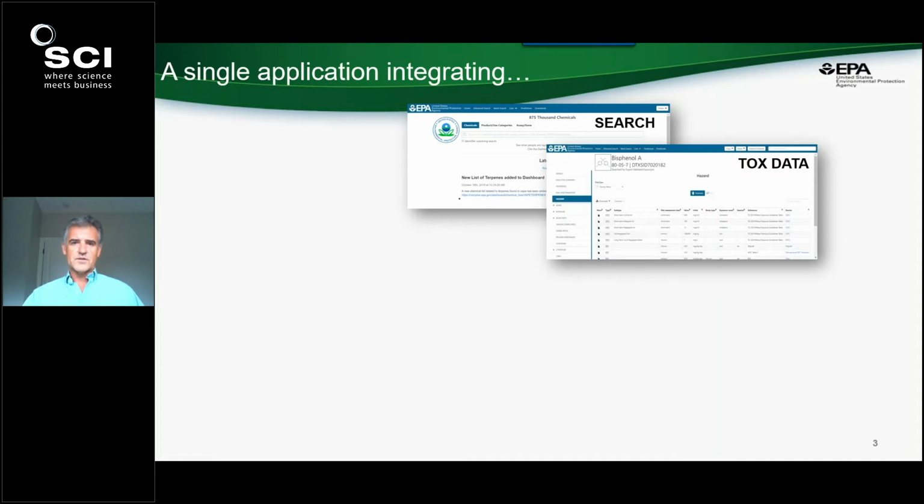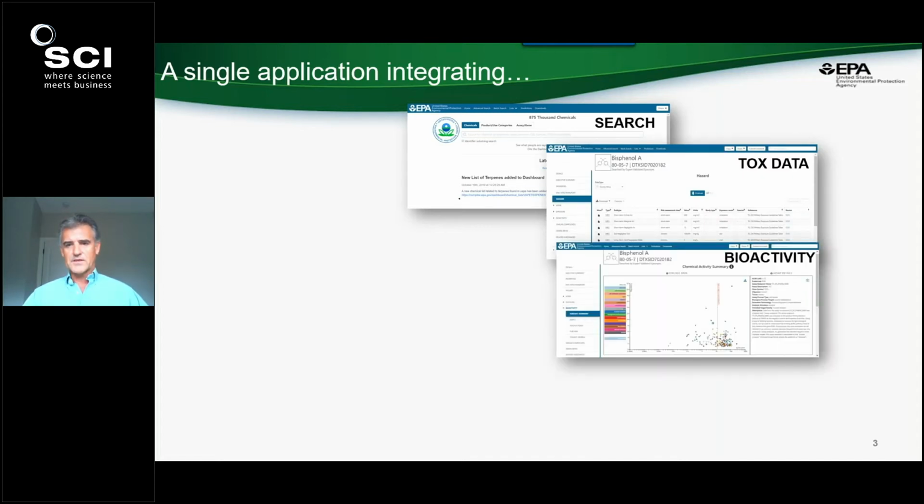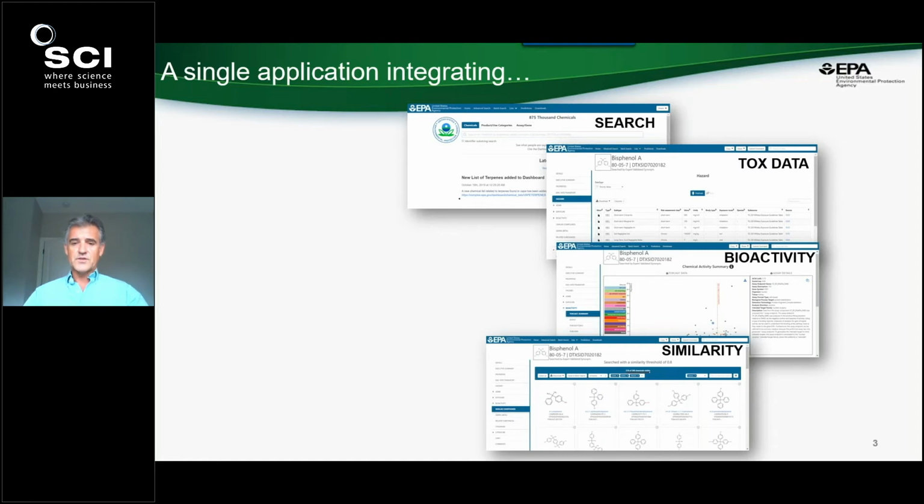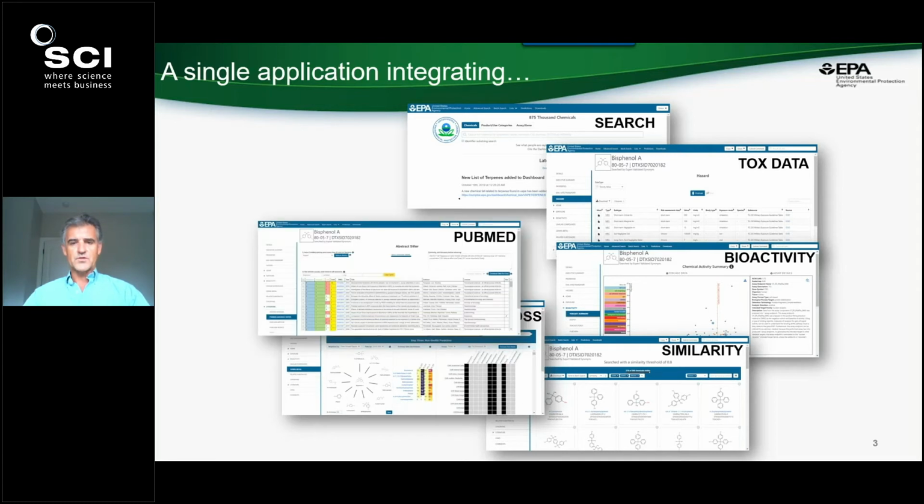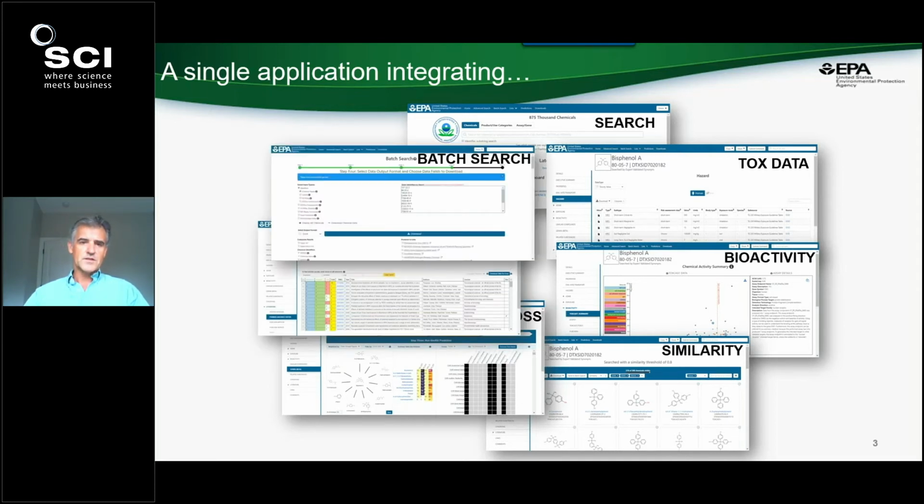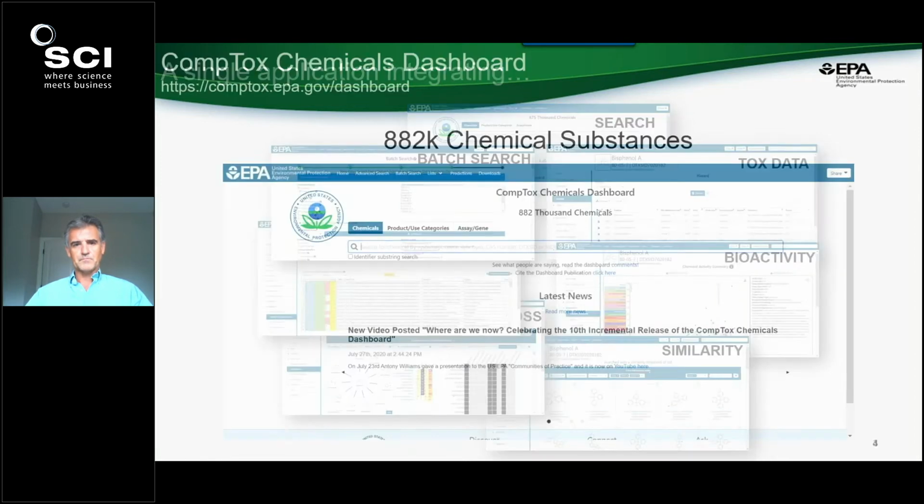We have all the tox data made available. We have the bioactivity data, similarity searches, so the basic cheminformatics searches are all built in, with the read across module and PubMed search that I mentioned, as well as a batch search. Many websites will deal only with one chemical at a time for you to search. In this case, you can paste in a list of 5,000 CAS numbers or 5,000 names and harvest data out in this batch search. I think this makes this tool fairly unique at this point.